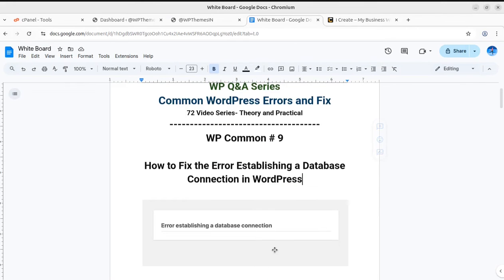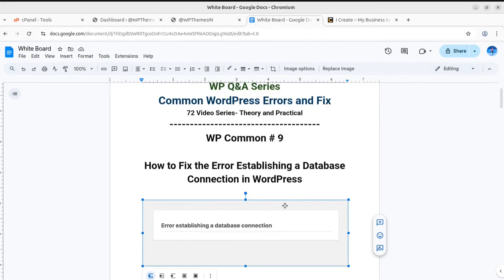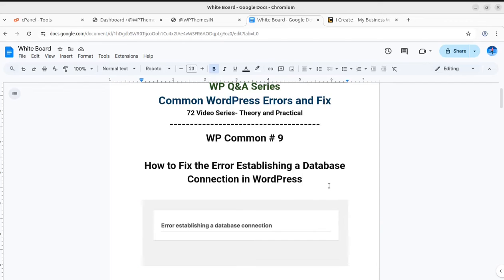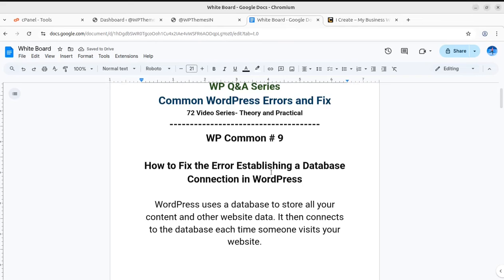When there is a database connection error on the website, there will be a simple message when you try to open your website backend, or even when it is accessed at the front end by any visitor. It simply says error establishing a database connection, which is a very simple message, and there is no clue why this is happening. WordPress uses a database to store all your content and other website data. It then connects to the database each time someone visits your website.